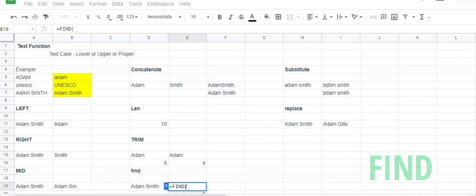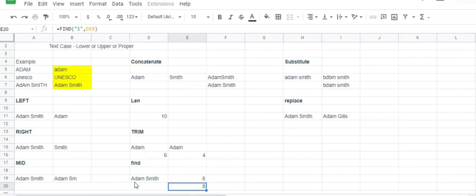Next, the find function is used to find a particular character in a cell. Here, see, I want to find the S character in the cell, so it gives me the answer 6.